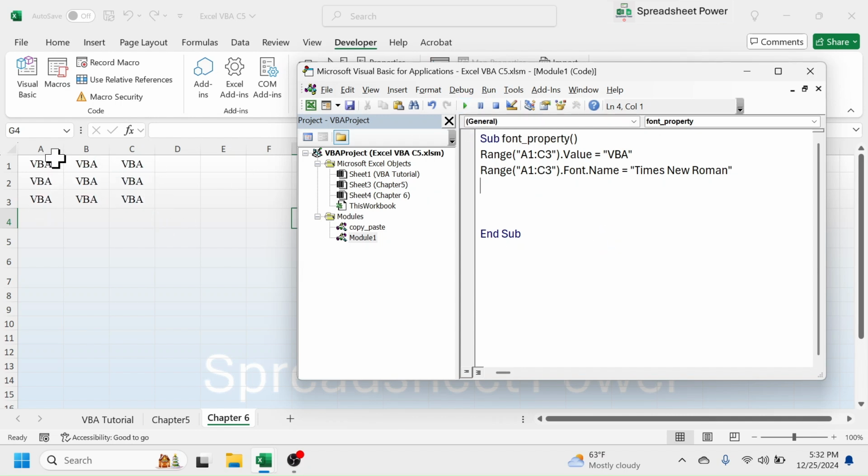If you want to make the font bold, then write the code in this way. Range A1 to C3 dot font dot bold is equal to true. This code will make the font bold. Let me hit on run button. Here you see it has become bold.